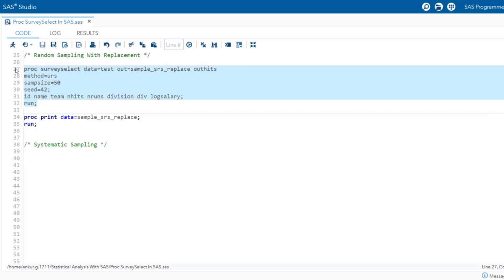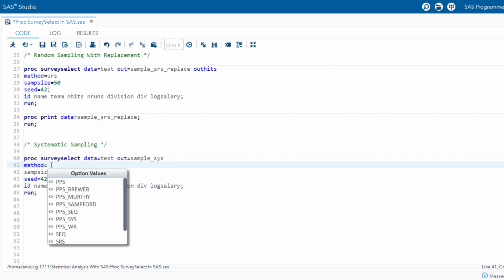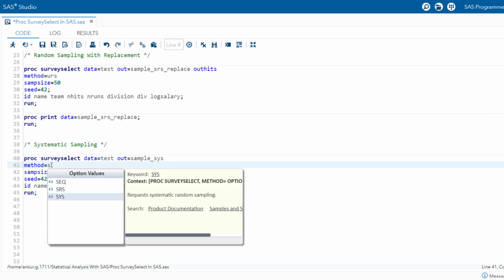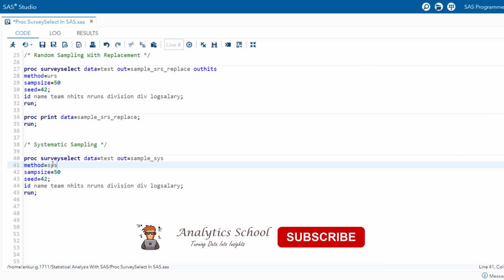What I'm going to do here, I'm going to copy this code to save time, and let me change the output dataset name. It is sample_sys. Most important thing is the method: method equal to sys. This is used to conduct systematic sampling in SAS. So that is the main thing which we are going to change here to conduct systematic sampling.